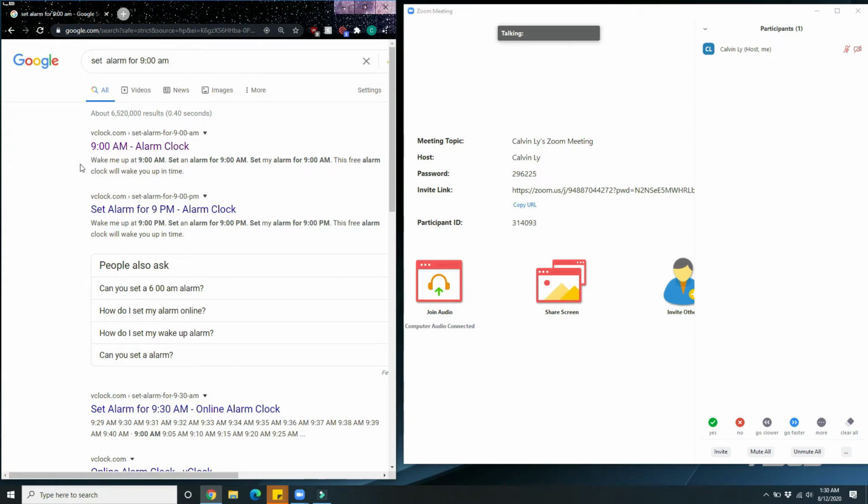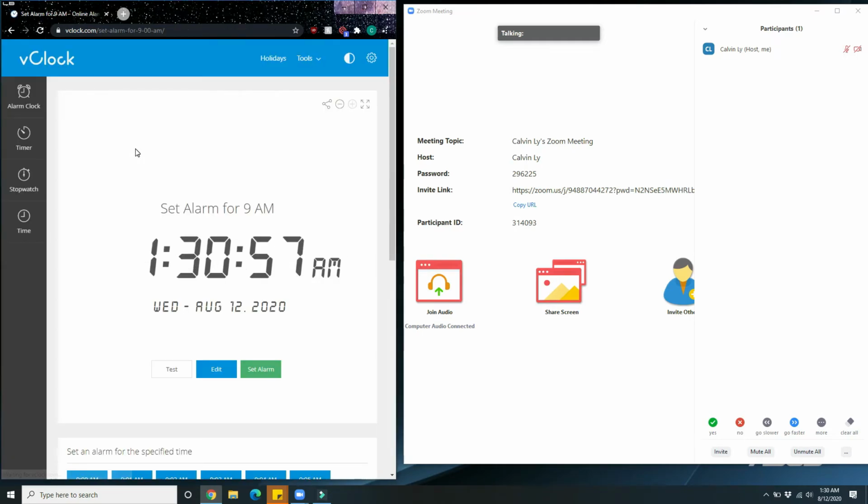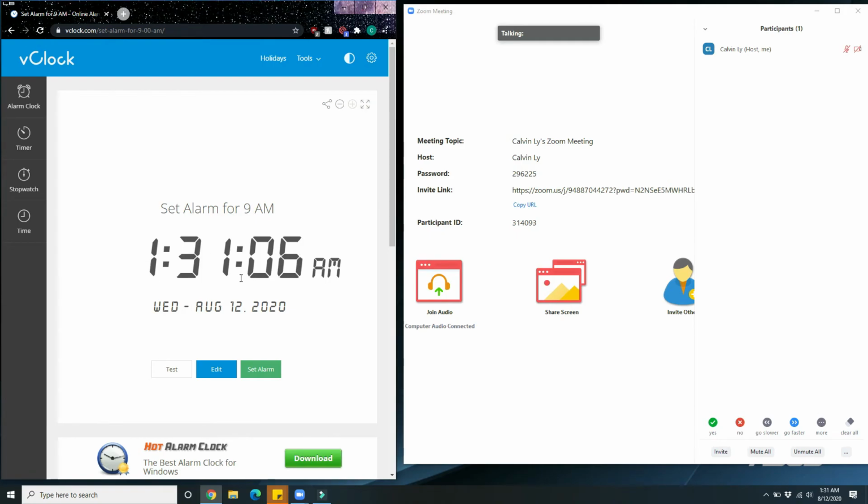So as you can see, usually the first option is going to be something called vclock.com. I'm going to go ahead and set the one that says 9 a.m. It's going to take you to this website. It's going to tell you what time you set the alarm for, what the current time is. Yes, it is 1:31 a.m. when I'm filming this, and today's date. So when this clock hits 9 a.m., an alarm should go off to remind you, hey, this is the alarm clock, it's time to go back to the classroom.